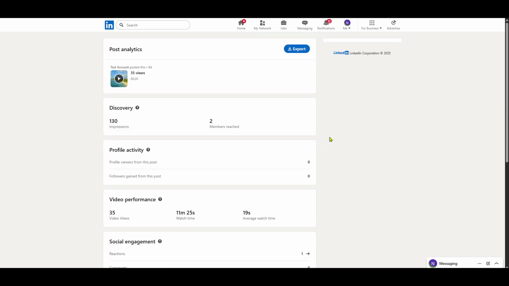Finally, the last step is to export this data. Once you're on the analytics page of your selected post, look for the Export button. It's usually a prominent feature near the Report section. Click on Export and choose the file format you prefer, typically CSV or Excel, which makes it easy to manipulate and use the data in spreadsheets.